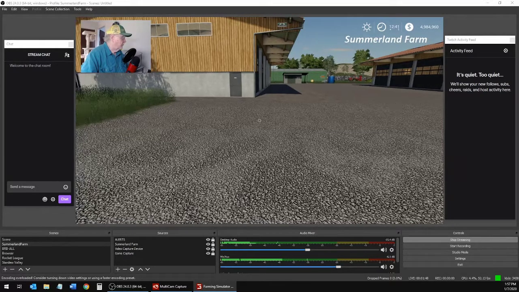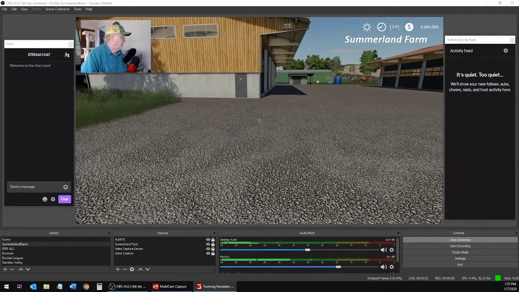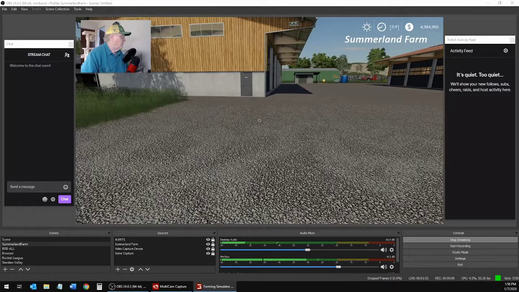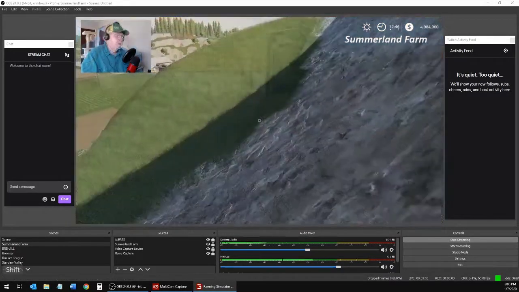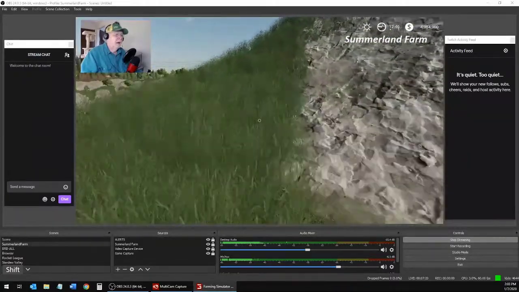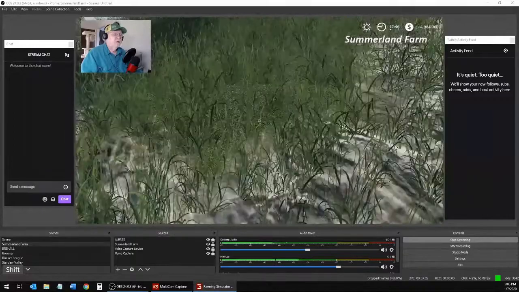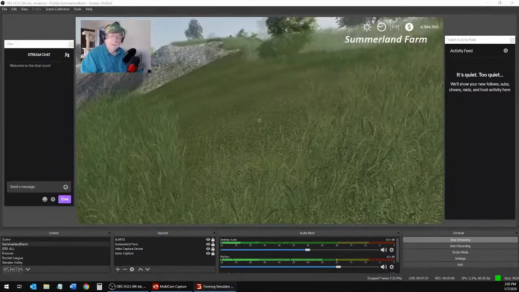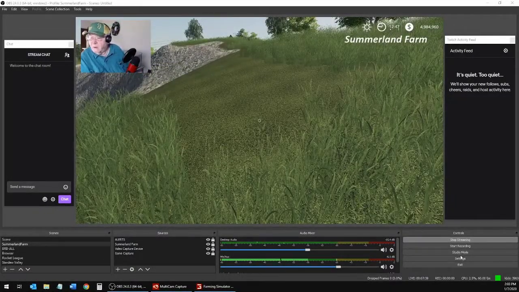And they're all locked, as you can see, so that I don't change them by accident. Okay, I have the desktop audio running. I have it set a little below my mic audio so that I can be heard. And on the right side is where you have your choices to start, stop streaming, recording, and your settings.